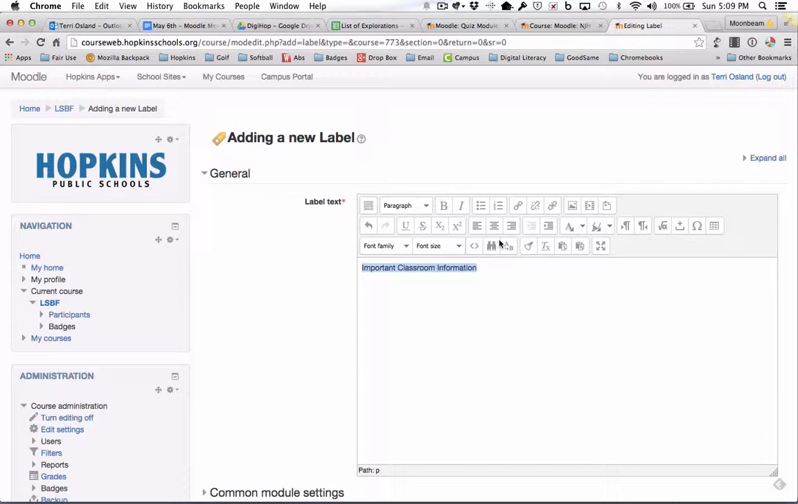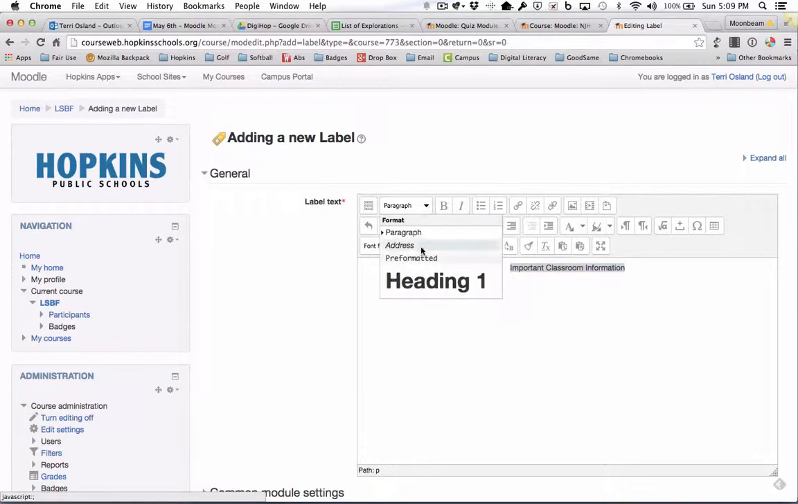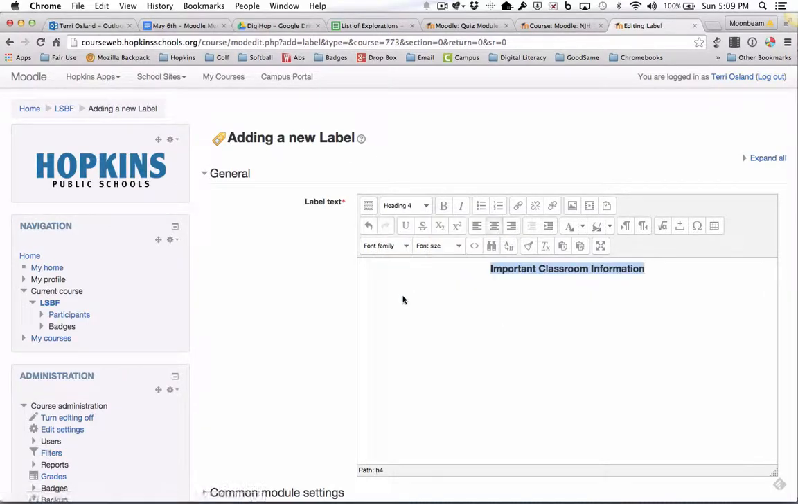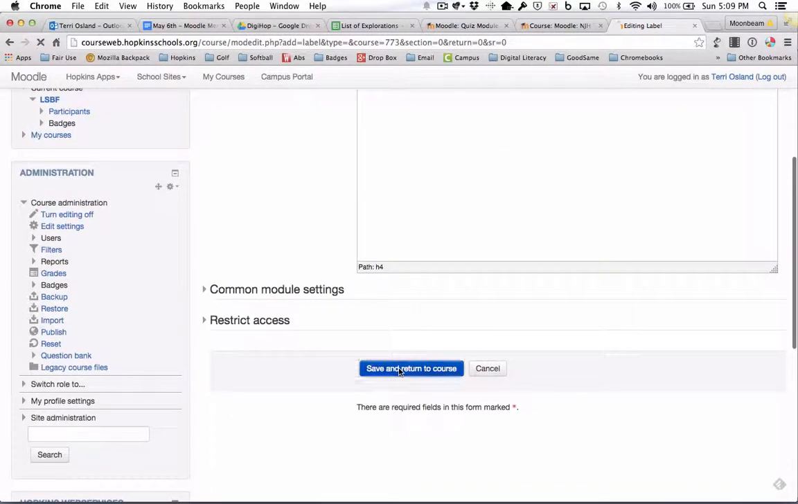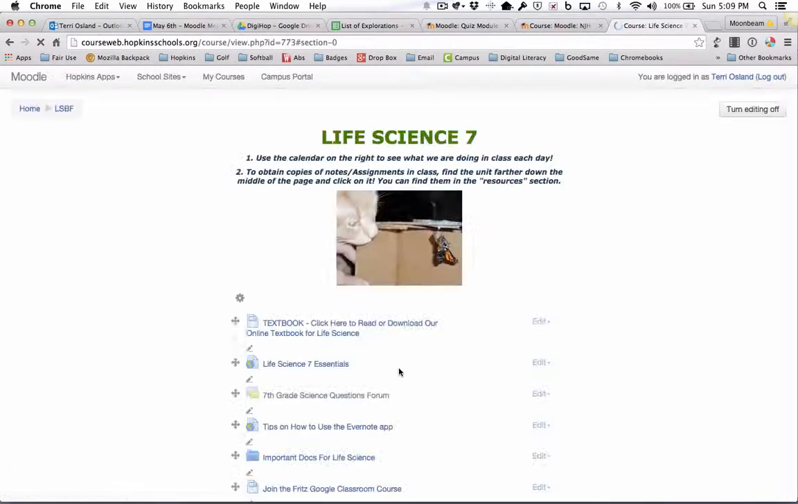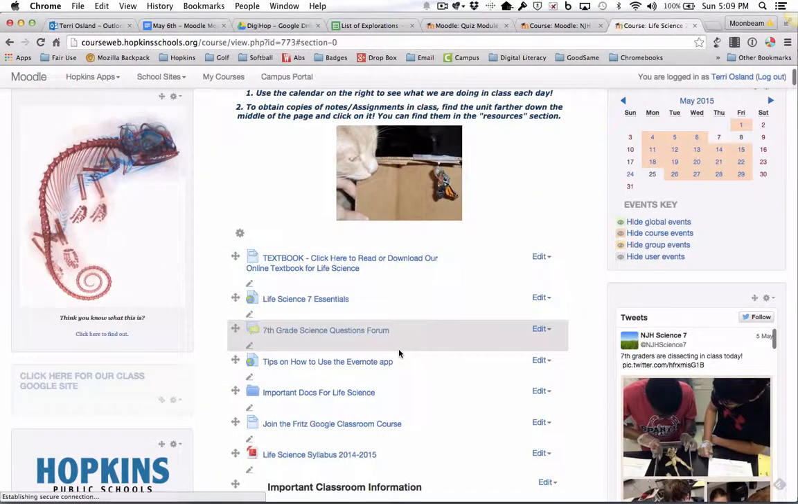And you may want to center it on the page, and you may want to make it a little more prominent. To do that, you change the style. I wouldn't probably give it a header of 1, because then it may look bigger than your course title, which would not be good. I'm going to try header 4 right now. And then I'm going to say save and return to course. So you can see it right there.